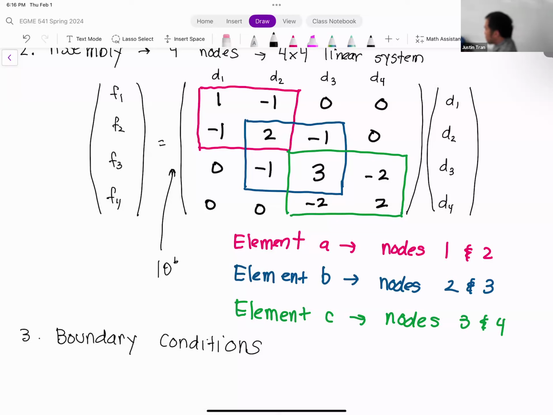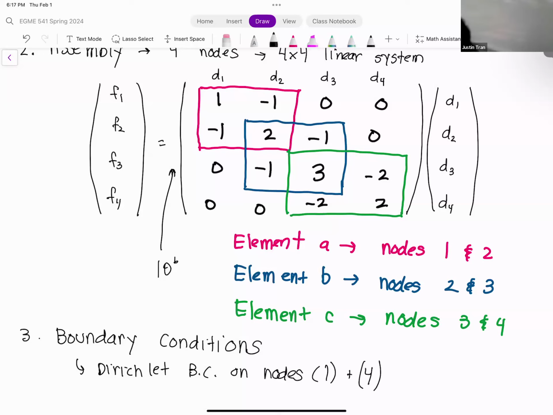All right, so we have 3 boundary conditions to apply here. So we have a Dirichlet boundary condition on nodes 1 and 4. So let's go ahead and apply that first. And so remember, for a Dirichlet boundary condition, we're going to replace that entire row. Okay. So this first row in the matrix is going to become 1, 0, 0, 0. I'm just erasing all of it just so I can put it in a different color. Okay. And then we're going to put a 0 here in the forcing vector as well.